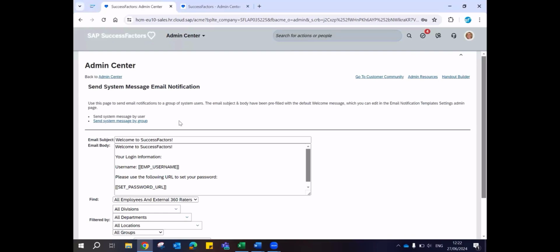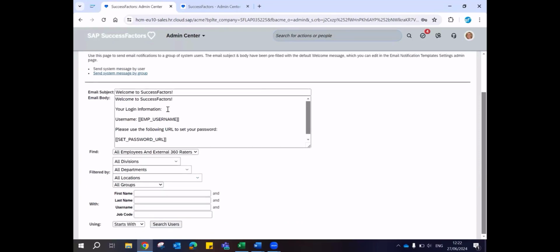Now, here there can be a question. Why should HR send this welcome email manually? As soon as the employee has been hired, can't the welcome email go out automatically? Why should we send it manually? We have the capability; we can enable that automation as well.